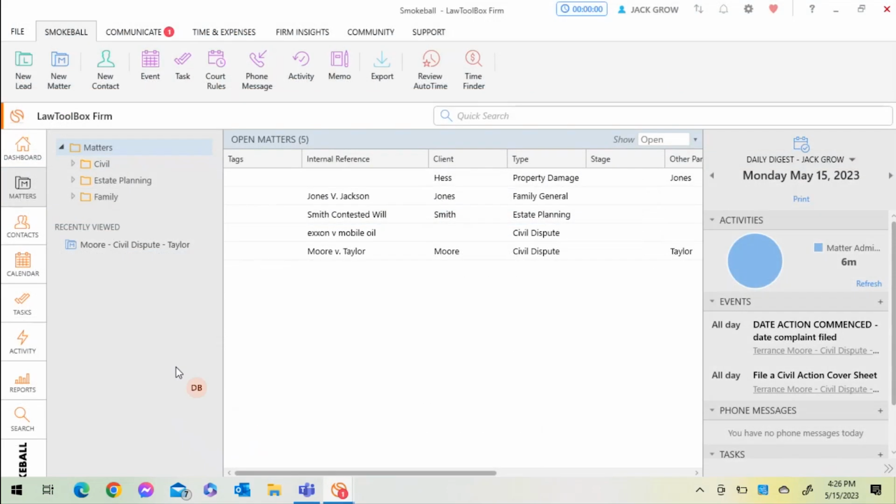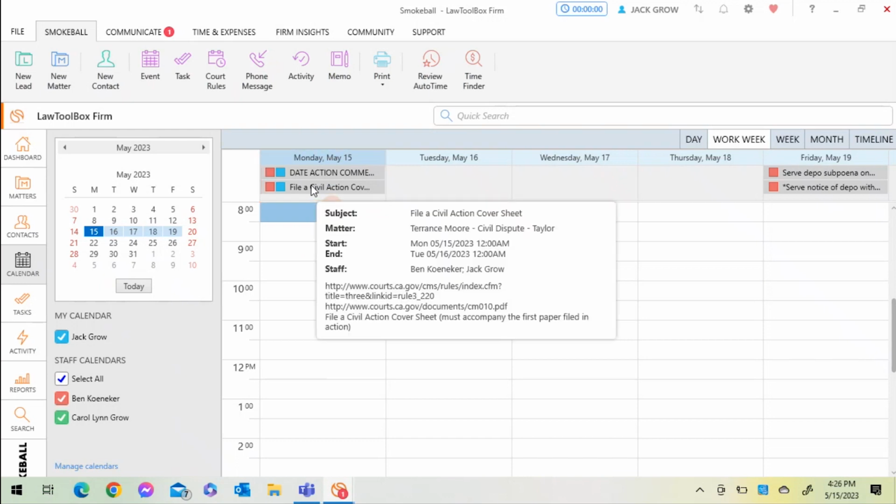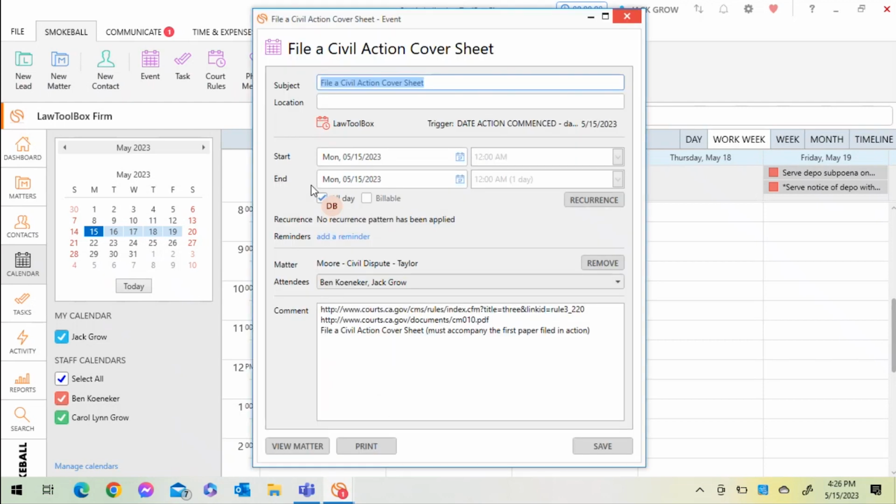I'll return back to my Smokeball home screen, navigate to my calendar, and here I can quickly see the calendar rules and events that were created associated with that civil matter in California. If I click into any one of these events, I can see the details as well as the links to the California court rules associated with this deadline or court rule set. You can print these. You can view the matter right from this window, as can anyone else in your firm that has access to that matter or event type.